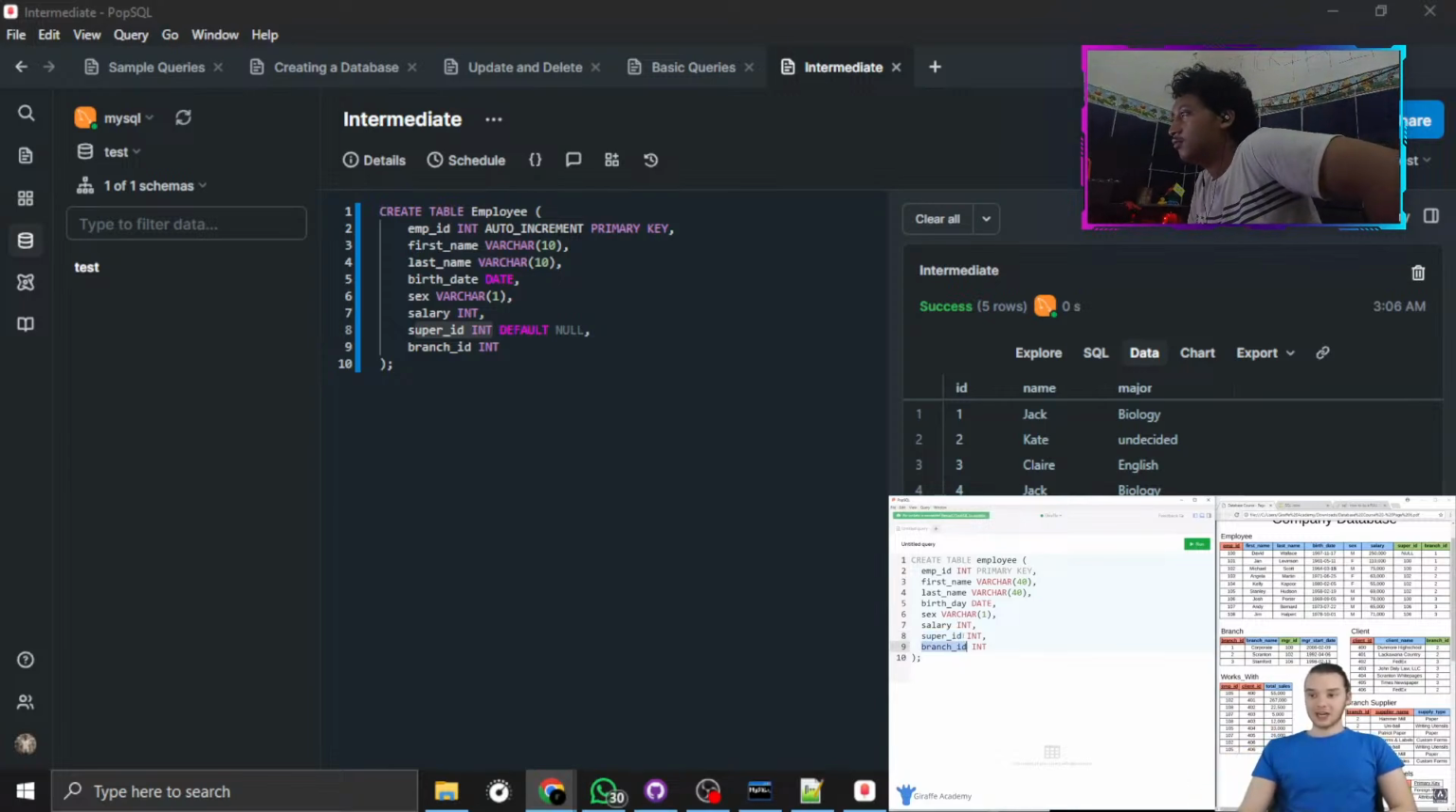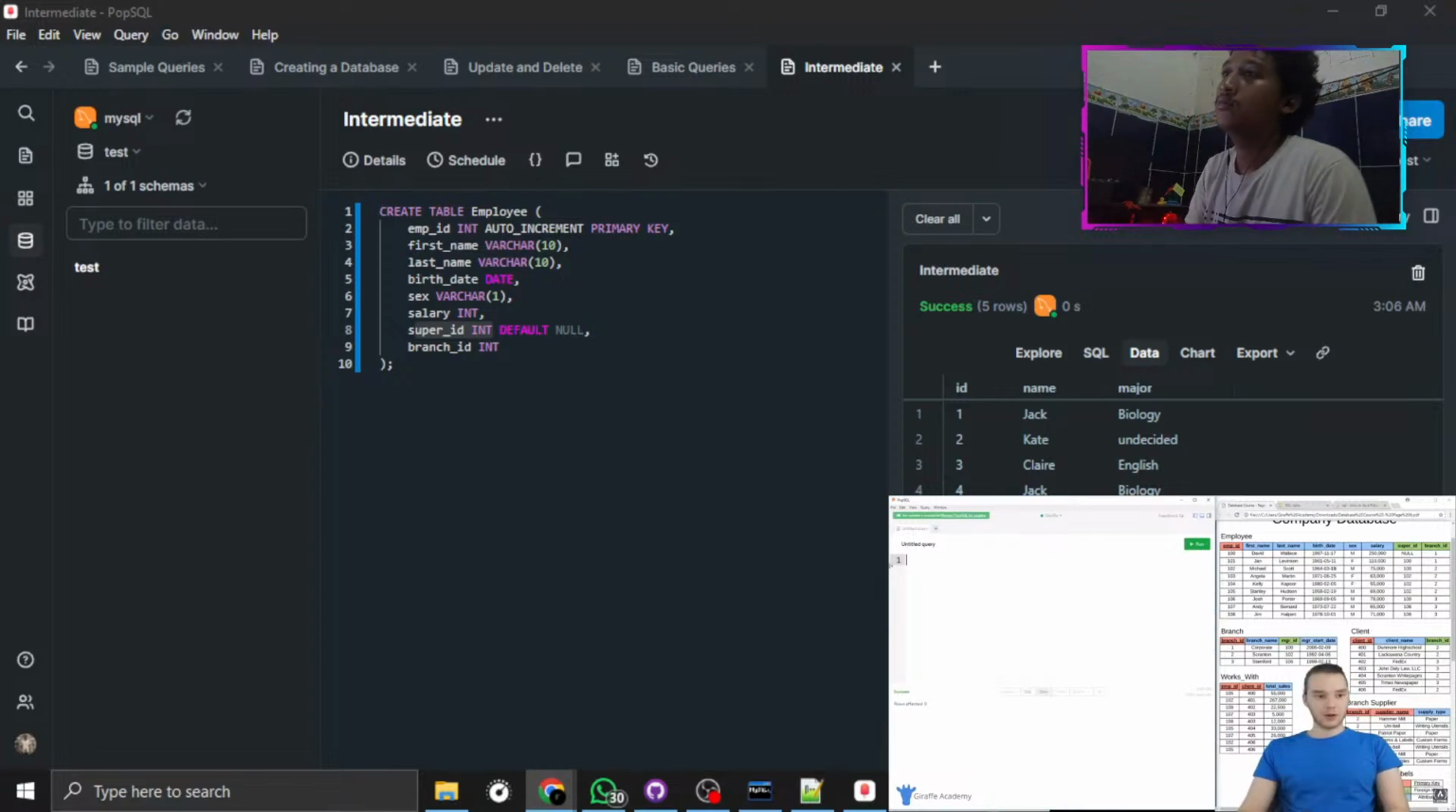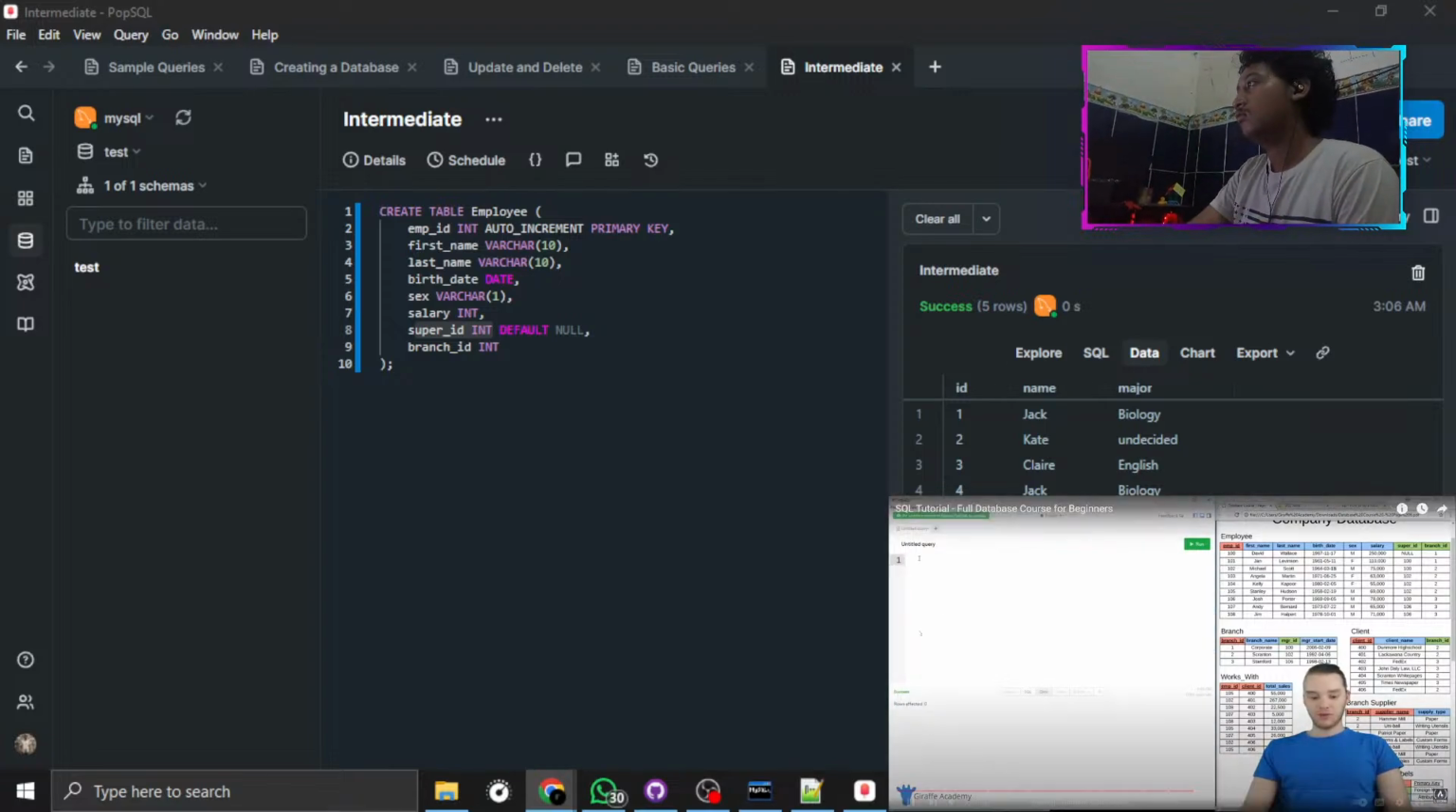Now, here's the thing. We can't actually make these foreign keys just yet because the employee table doesn't technically exist yet, and the branch table doesn't technically exist yet because I haven't created them. And so I can't define these guys as foreign keys just yet. We're going to do that later, and we'll add that in afterwards. So I'm going to go ahead and run this, and we'll create the employee table just like that. So now we're going to go ahead and create the branch table. So I have the code for the branch table right here.